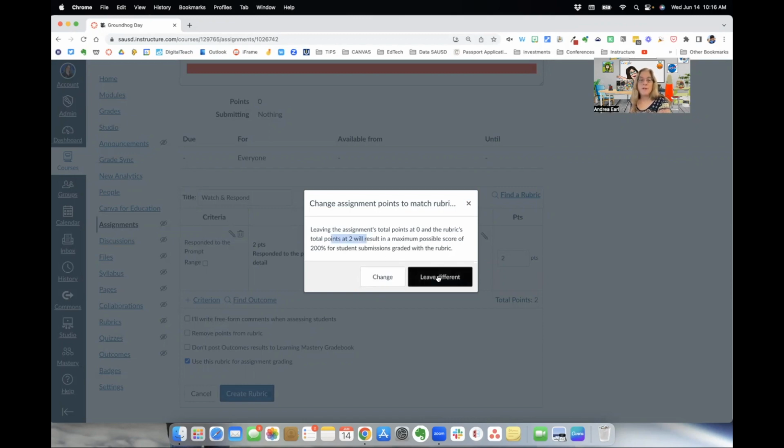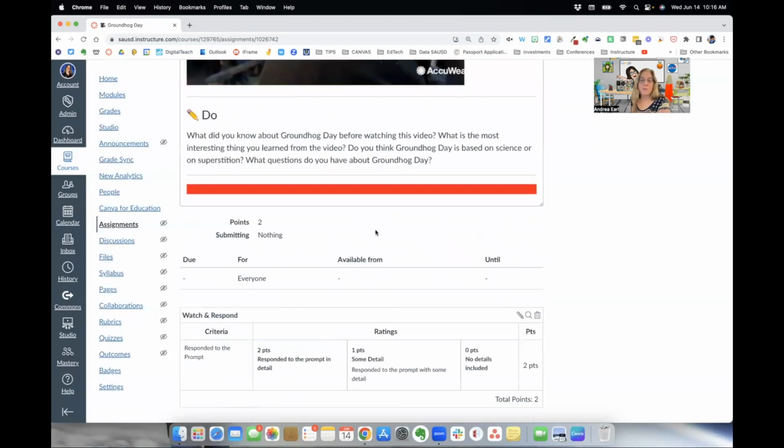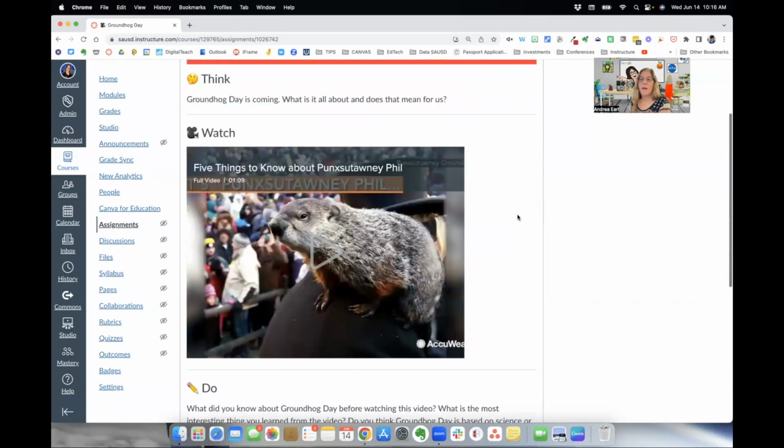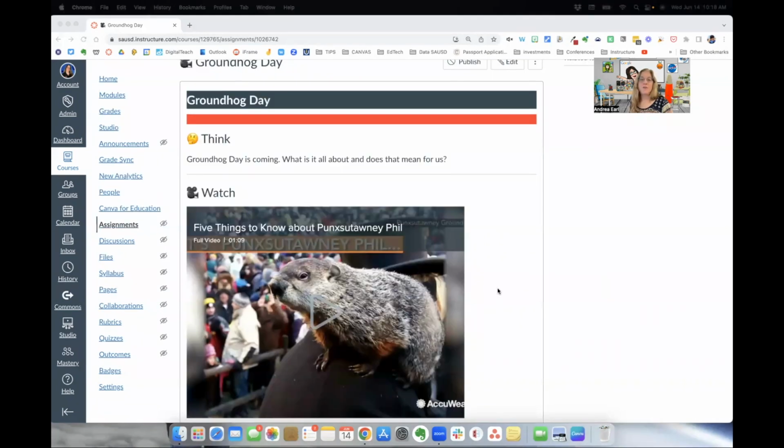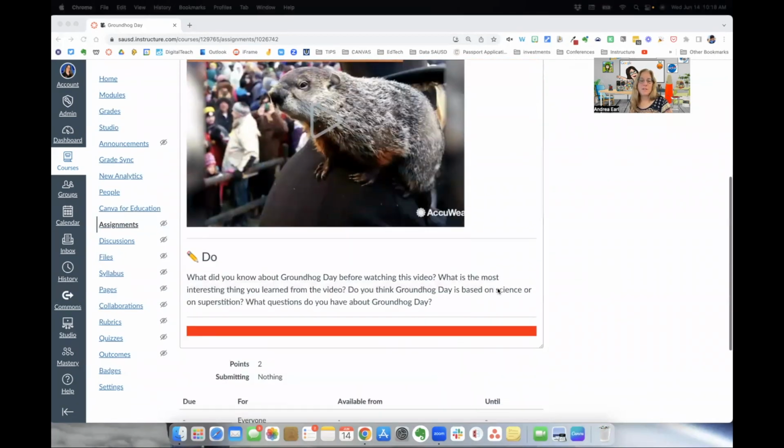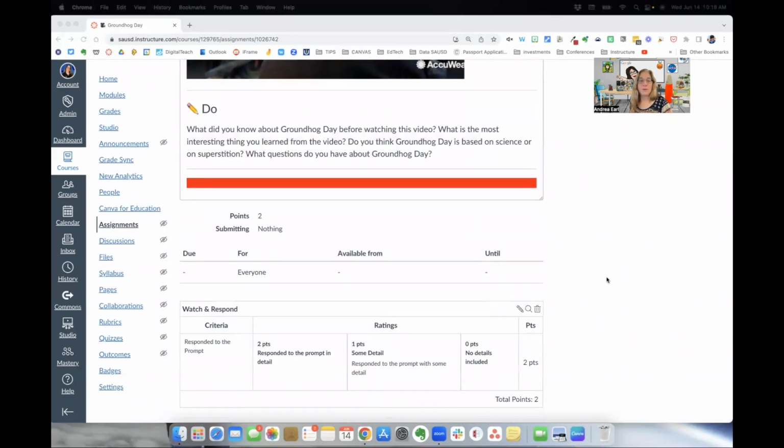However, I must have something different. If I look up here, I see that I have 0 points. So I'm going to change the points for this assignment to 2. And now I'm done. You'll notice now that if I slide to the bottom of the assignment, you can see the rubric below. Students can also see the rubric.